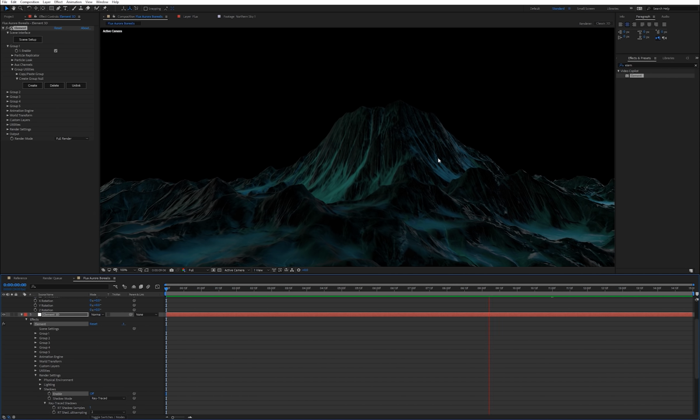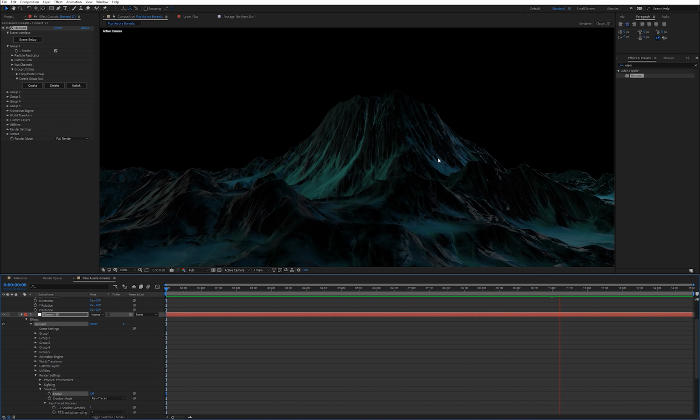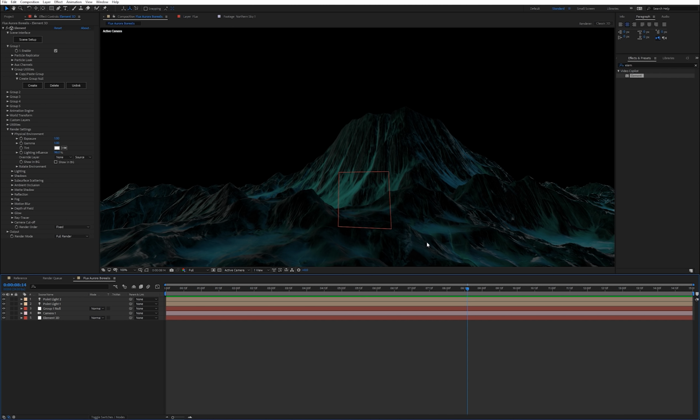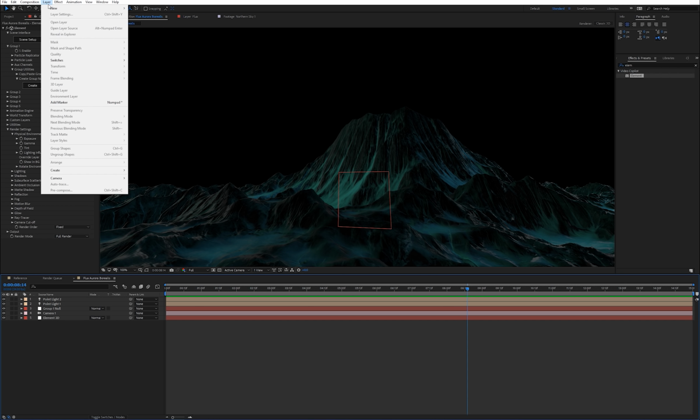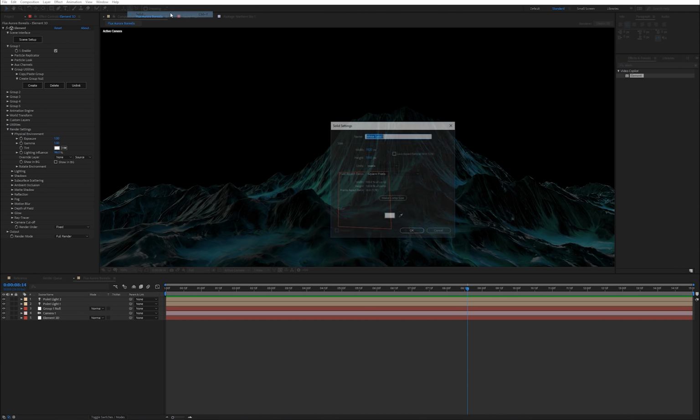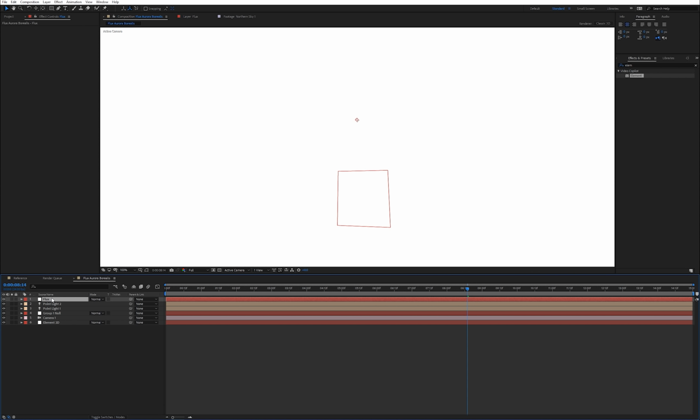So next, let's go ahead and add in our Aurora Borealis using Flux. All right, so let's go ahead and create a new layer for Flux. So let's go up to Layer, New, Solid. And we'll label this as Flux and hit OK. And we'll want to drag this layer down below our Element 3D layer. So it's just kind of here in the background.